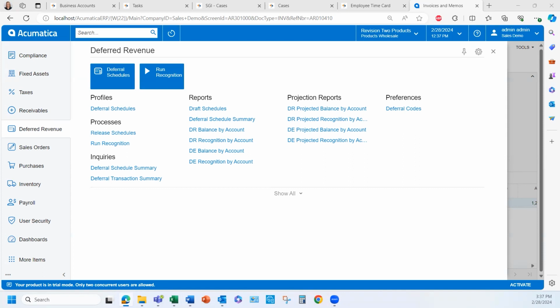Service contracts for 12 months. You may get paid ahead of time, but you're not going to complete the service in that first month. You're going to spread it out throughout the year.